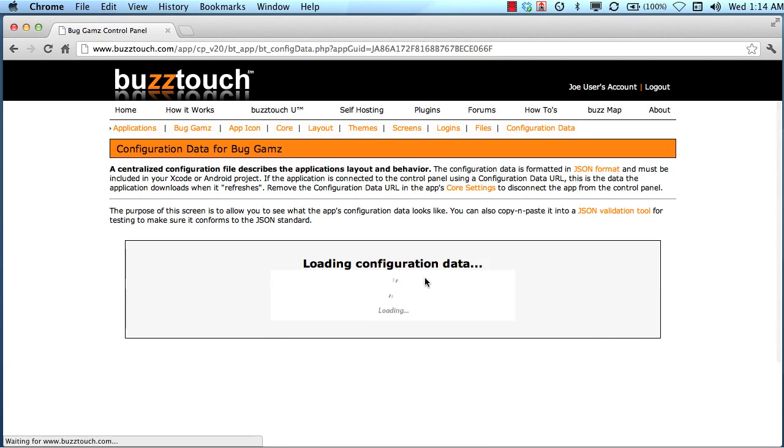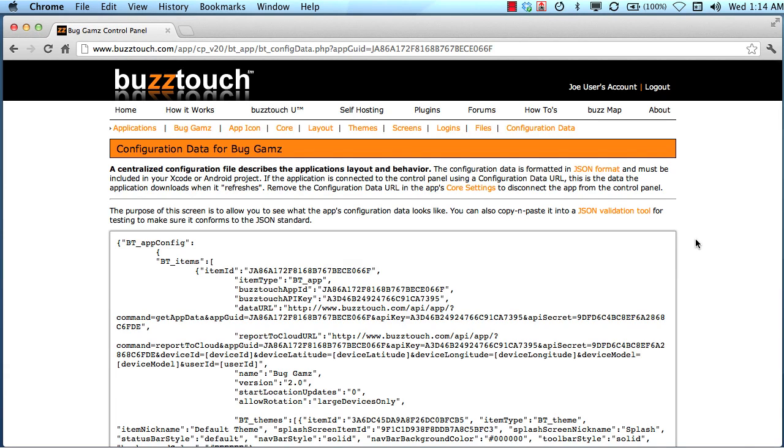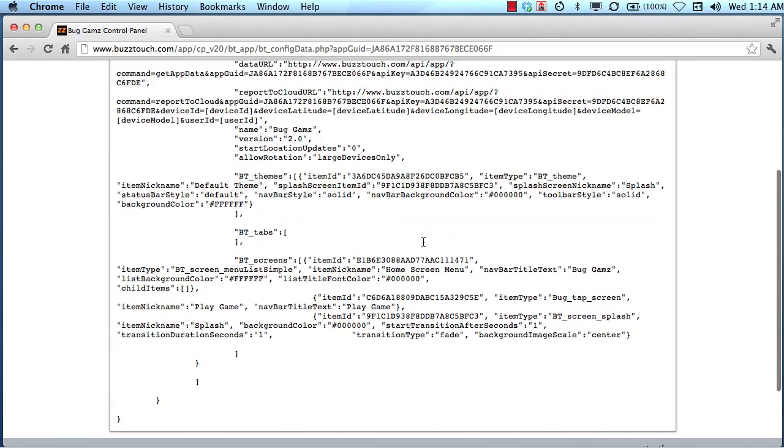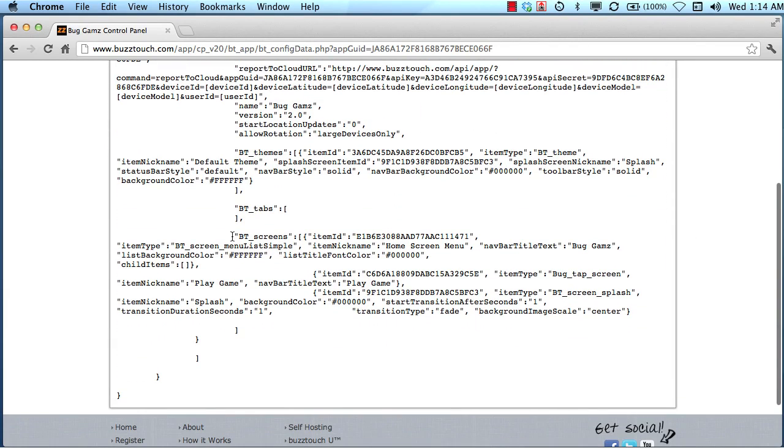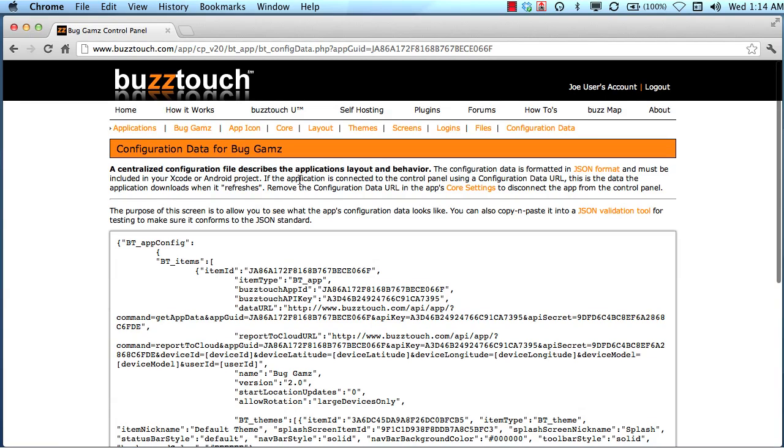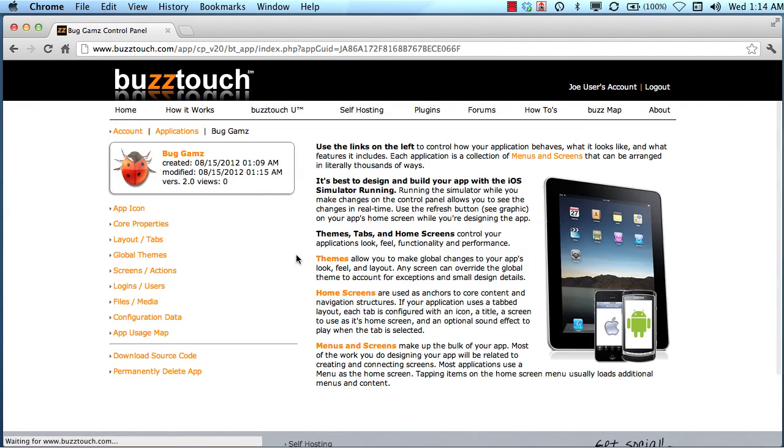Let's have a look at the configuration data before we finish here. I want to show you something interesting. I know this gets a little complicated. However, if we look at our list of screens here, you'll see that we have our menu list, we have our splash screen, and then we also have our bug tapping screen. So this is what the JSON data looks like right out of the box without changing anything in our brand new plugin. So I'm going to call our application done.